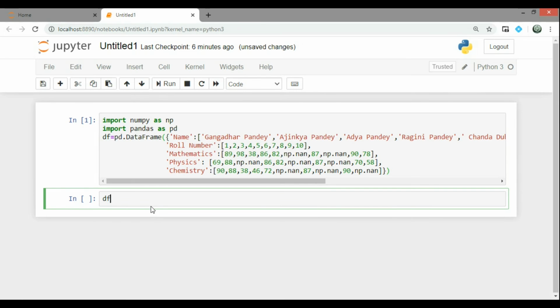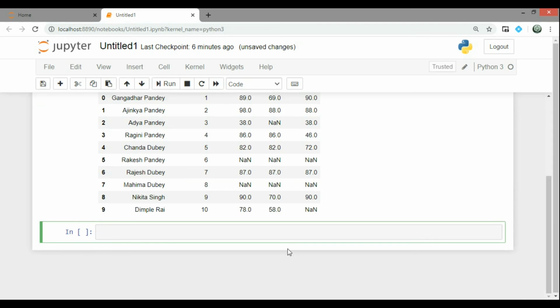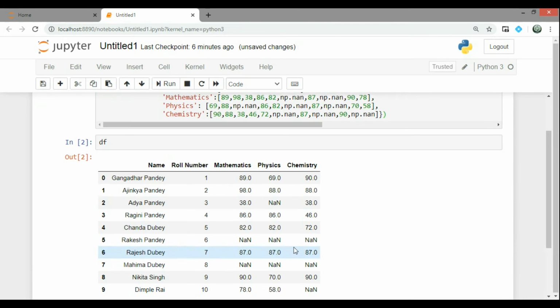Now just look at the basic things. Now I'm printing the df. So this is my df. The first column is the index. It goes from 0 to 9. Then it has the name, roll number, mathematics, physics and chemistry.